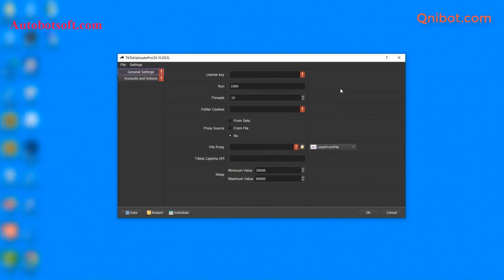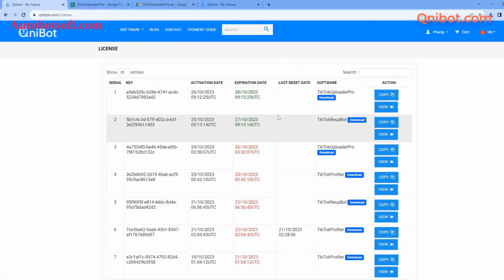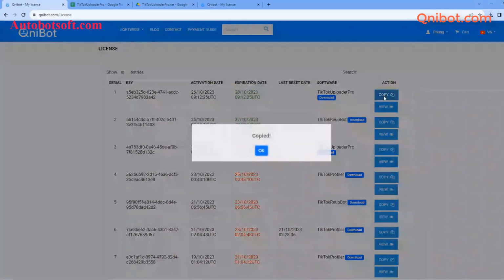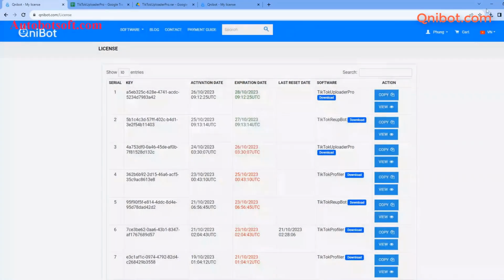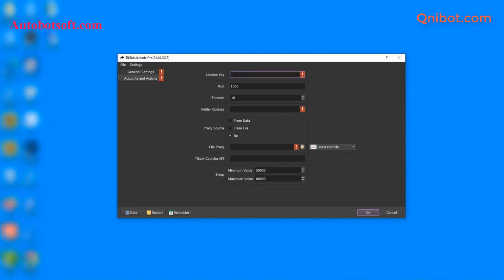First, you need to click on General Settings to set up these sections. With the license key section, you need to go back to your license table in your QABot account. This is the key, and click copy here. Click OK. Then paste the copied license into the license key section.